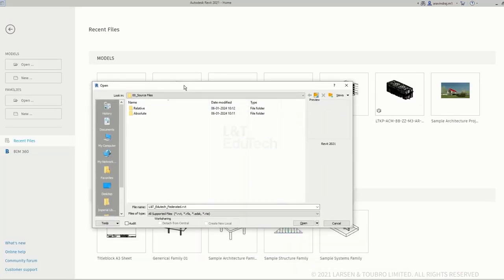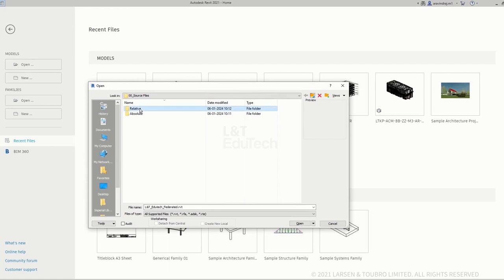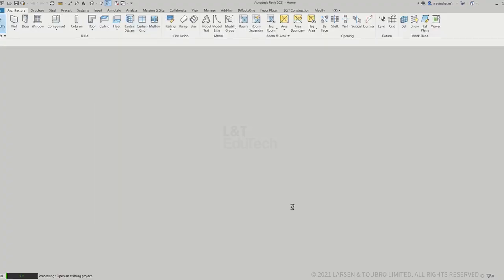Let us see how to manage links. Path type. Open Revit. Click on Open under Models. We can see there are two folders, Relative and Absolute. Open the Relative folder and select the LNT EduTech federated Revit model to open.